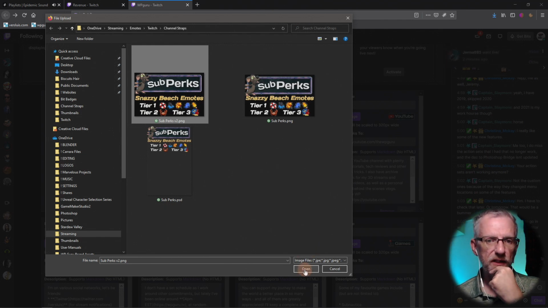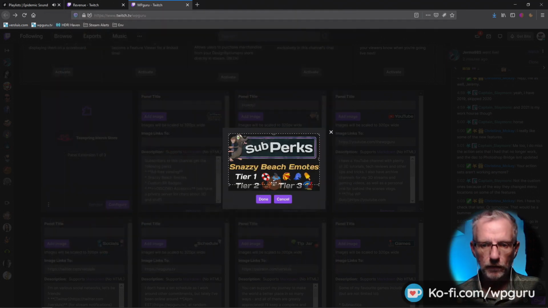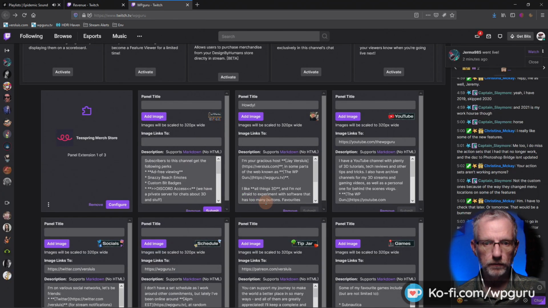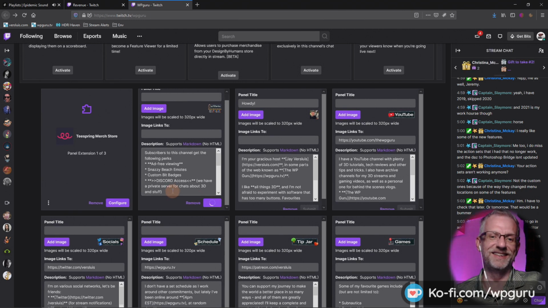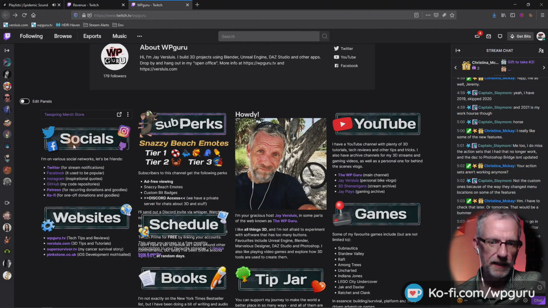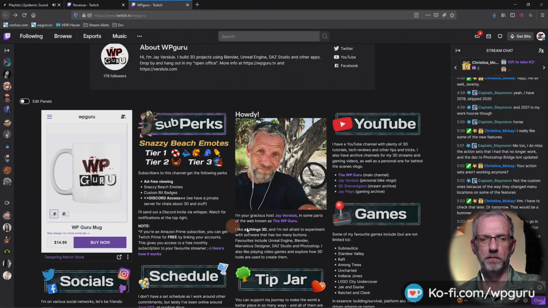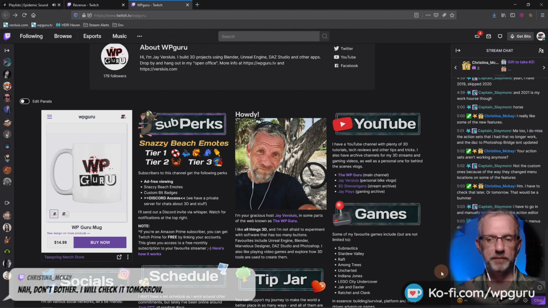Beach icons with feet. Oh, submit, duh. Excellent. Oh dear, that snazzy submit button. There we go. Now we have more gap between rat and feet. I like it. Tier 1, Tier 2, Tier 3, and custom bit badges. I like it.